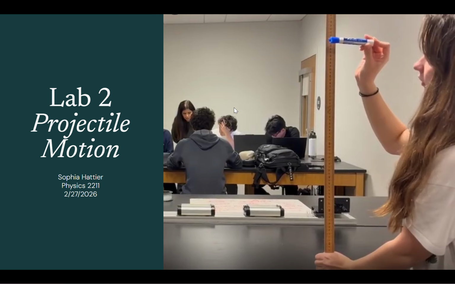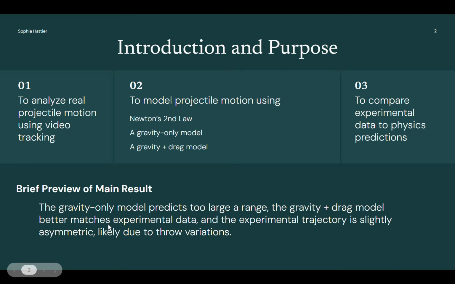Lab 2 of Physics 2211, projectile motion. So to start, introduction and purpose. The purposes are to analyze real projectile motion using video tracking, to model projectile motion using Newton's second law, a gravity-only model, and a gravity plus drag model, and to compare experimental data to physics predictions.